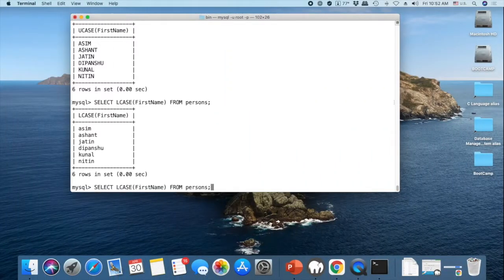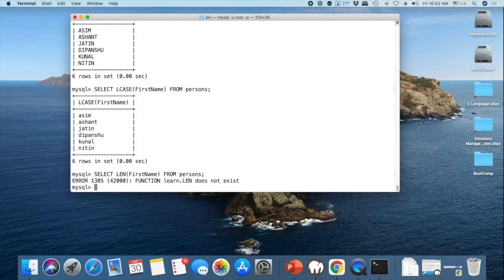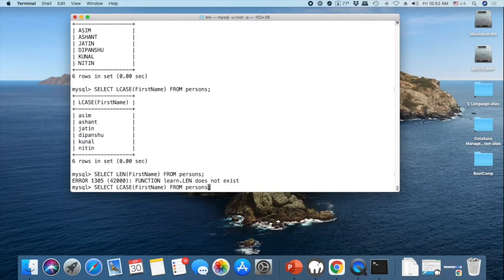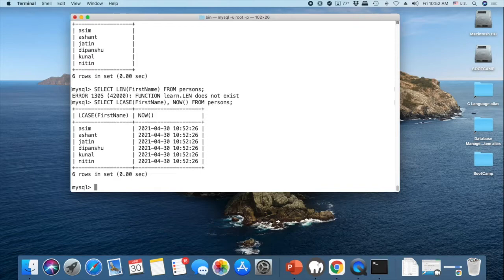Let's do the length. Let's see what the length function does. Now, it has a different meaning. Okay, round now. We are using now. What it will do is give us the current time of the query result output. This is the current time, 30th April 2021 10:52 and 26. You can see the 10:52 here and the 26 is the seconds.